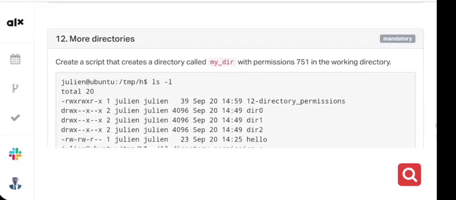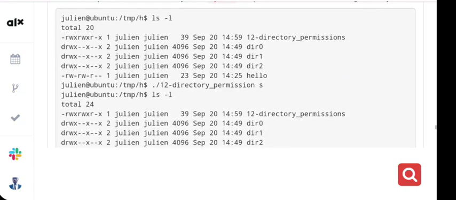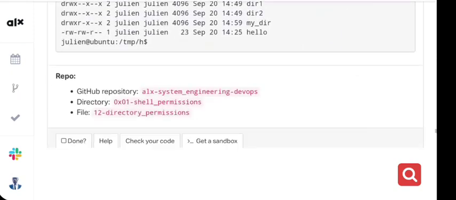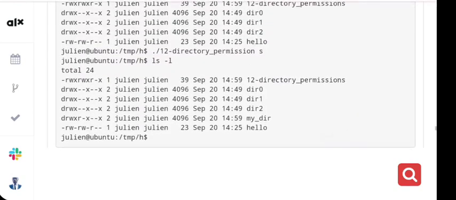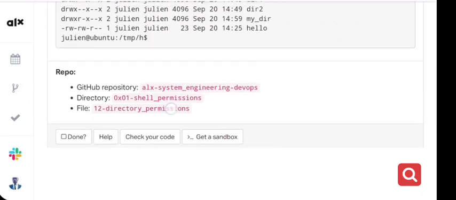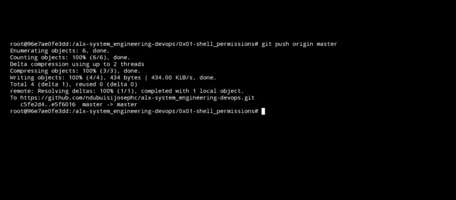So now, for the next task, we have to create a script that creates a directory called my_dir with permission 751 in the working directory. Don't worry about these numbers. I'm going to do a video where I teach you bit by bit what these numbers mean. So let's go ahead and do this. Let's copy the directory 12 name and create the file.